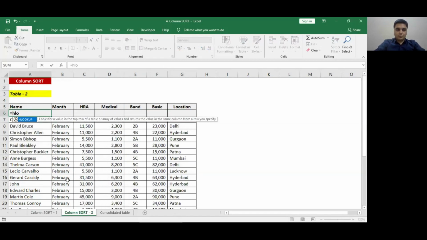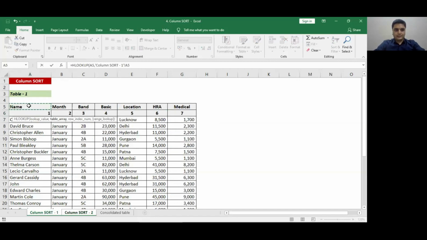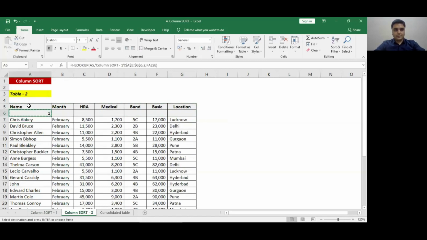So I will use HLOOKUP. Lookup value would be A5, comma. I will select this entire array. I'll fix this array, comma, select 2, comma, select FALSE, press enter. I'll copy paste this formula. And here you can see I've got the serial numbers as given on table number 1.